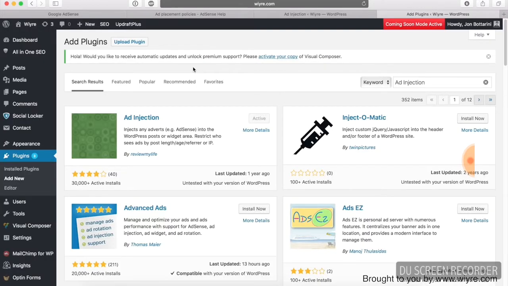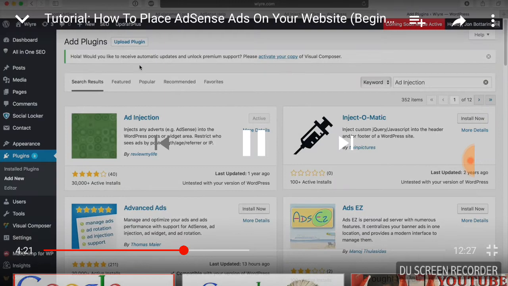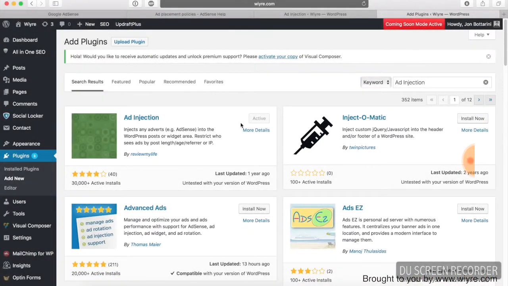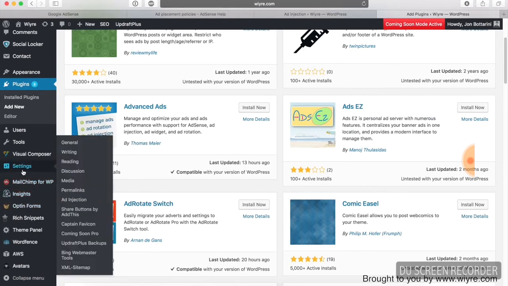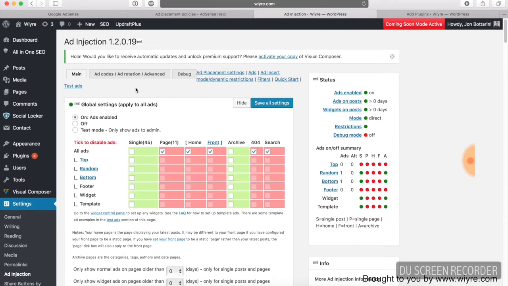Okay, so now I'm on my WordPress website that I want to put the ads on, and I'm using Ad Injection. Go to the left hand side of your dashboard here under Settings and then click on Ad Injection, and you'll be presented with this page. What this page does, and it looks a little bit overwhelming, but it's really quite easy, is you're just putting the settings in to tell the application where you want the ads to display.